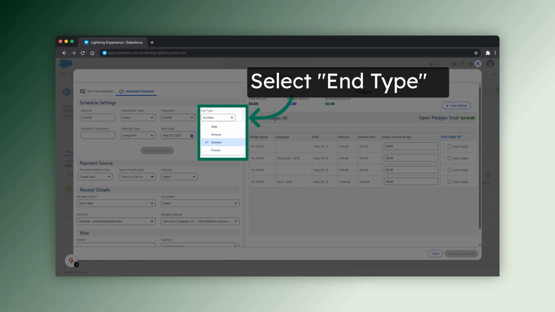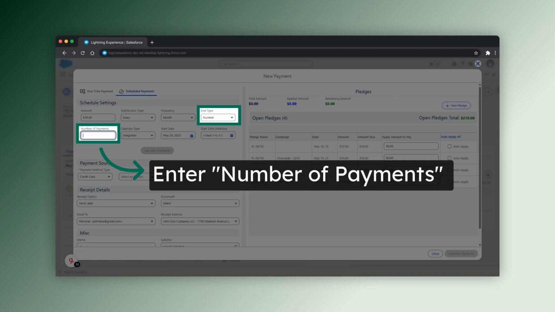If the distribution type is set to every, the end type, when the schedule ends, must be set. The default end type value is number. If the end type is set to number, the payment schedule will run a specified amount of times. Enter the number of payments to set how many recurrences the payment schedule should have.